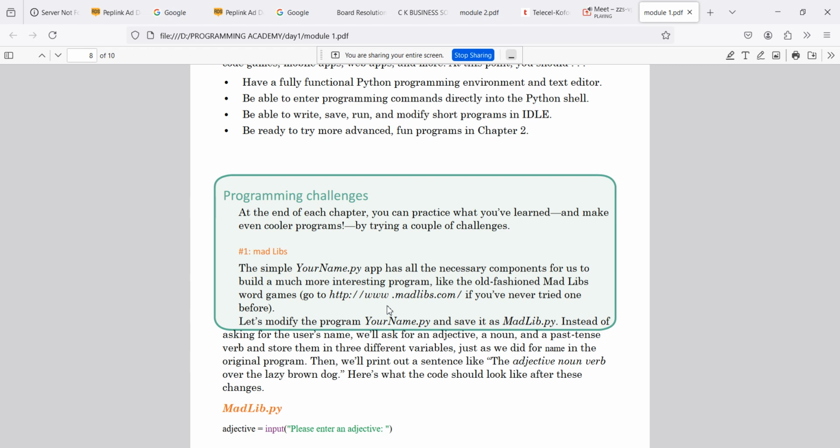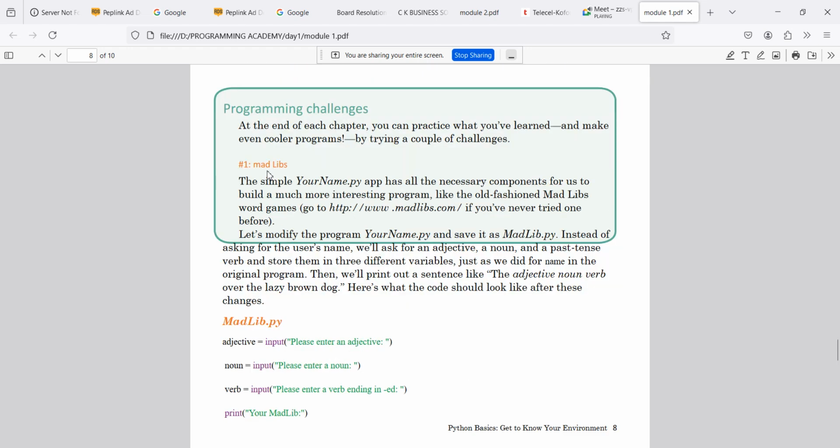So now there's a challenge here which I want you guys to do. Now the challenge, as you can see here, is the programming challenge. So let's look at the programming challenge here. What are we saying? We are saying that at the end of each chapter, you should practice what you've learned. So now we want to create a simple program. This program is called Mad Libs. Okay. So you do a simple your name Python app, like what we just did.